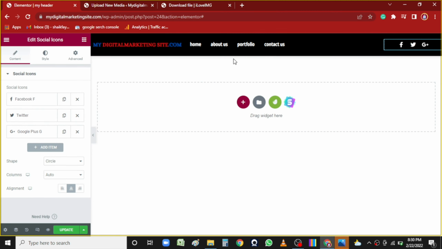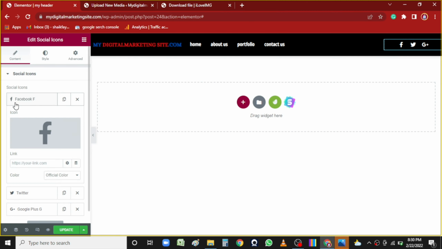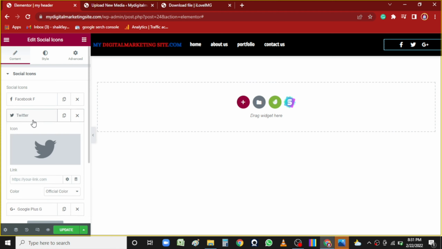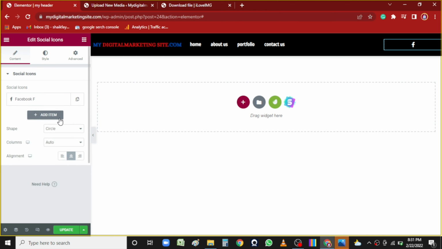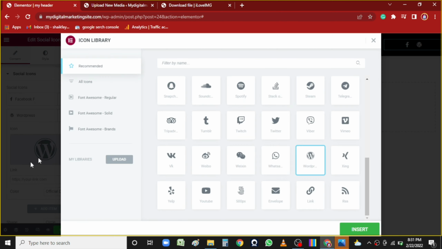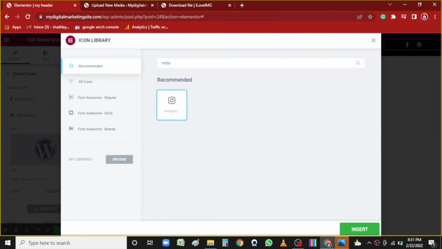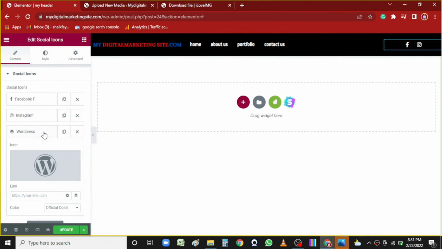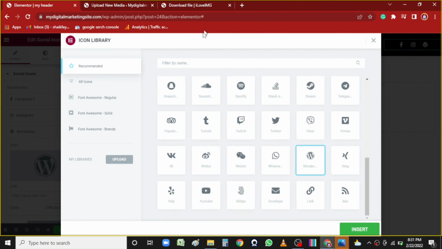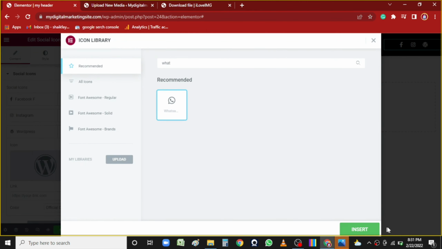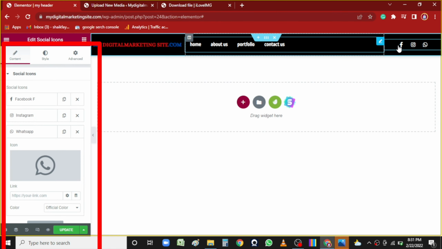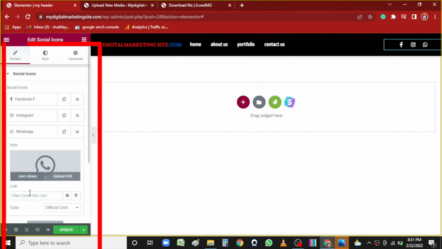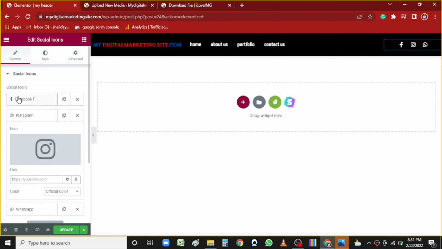Okay, for social media we have to give our social media links. Click Facebook and open it. Here we have to give our social media page links, facebook.com/digitalfires. I don't want this Twitter and Google, so I'm deleting them. Click add menu, go to the icon tab and find your icon. I found Instagram, and I want to connect my WhatsApp also, so I'm finding WhatsApp and adding this WhatsApp icon. As with Facebook, we have to give our WhatsApp link and Instagram link, so I'm skipping this.